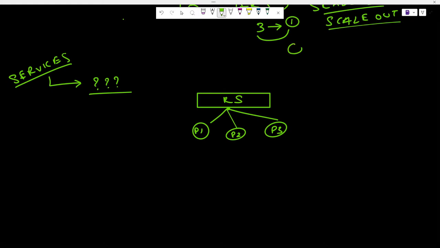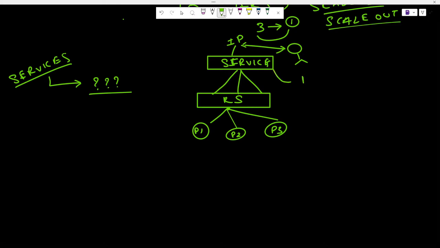At the user end, I need a single point of entry. For that, what we need is services. The service will have its own IP and we can share this IP with the user, and then the service is going to interact with my replica set, and finally my replica set is going to interact with my pods.